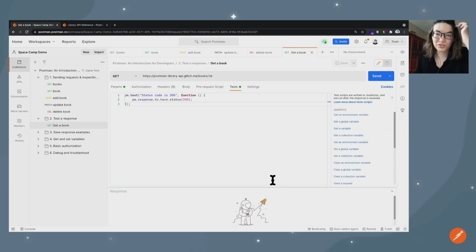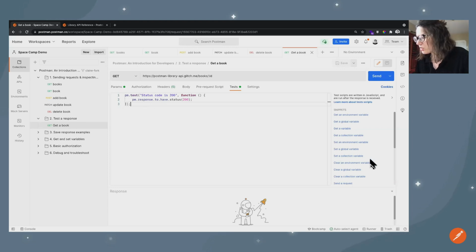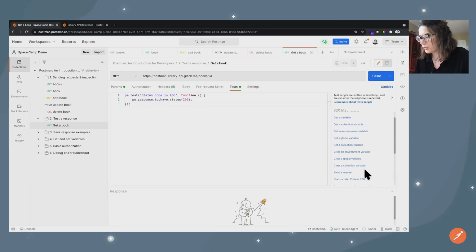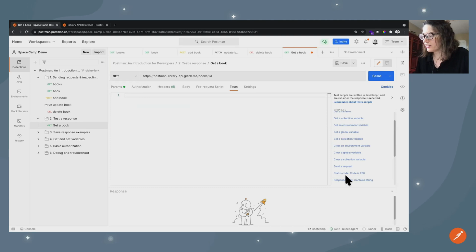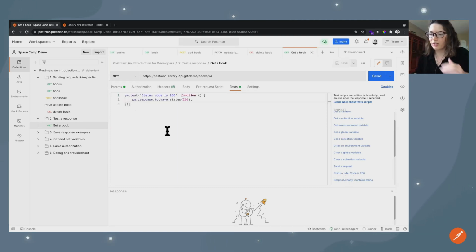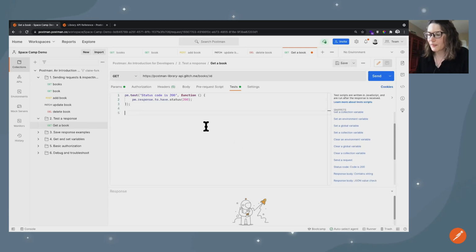But I find I never have to look at the documentation because over here on the right, there are snippets. So for example, this first test that's in the tab here came from a snippet. Status code is 200 is a very common thing to test for. I can actually delete this and put it back in. So if I click on the right at the test tab, status code is 200, it's going to just paste right in that test. And I can click through here and do all sorts of different tests.